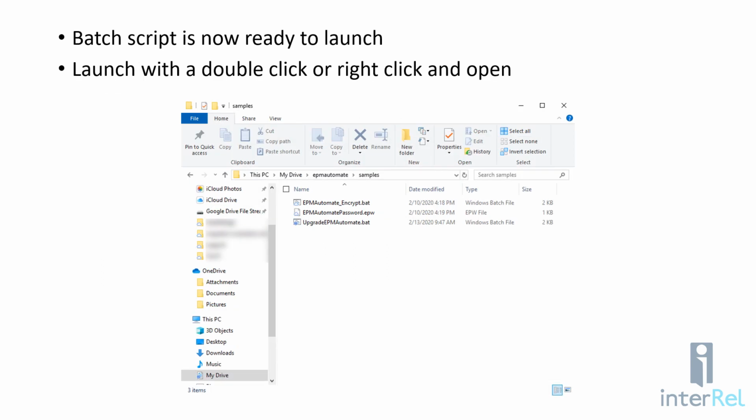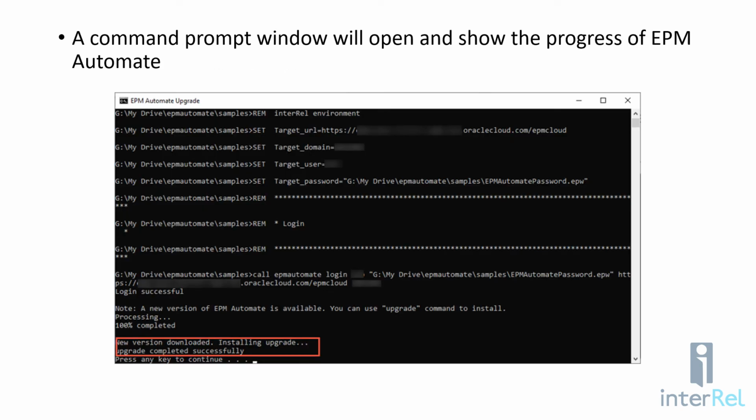The batch script is now ready to launch. Launch the script by opening it from where it is saved. A command prompt window opens and shows the progress of EPM Automate. The upgrade was successful.